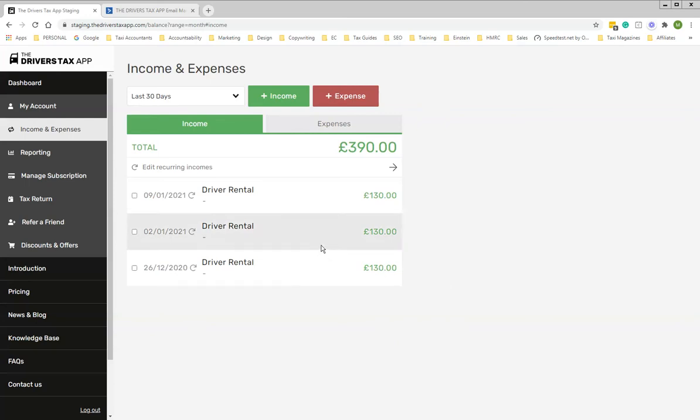In this video we're going to set your account up ready for submitting a tax return. So again, you always come to this page when you first come back to the app, the income and expenses page, because that's the one you'll use most of the time. All you'll be doing is entering income and expenses.